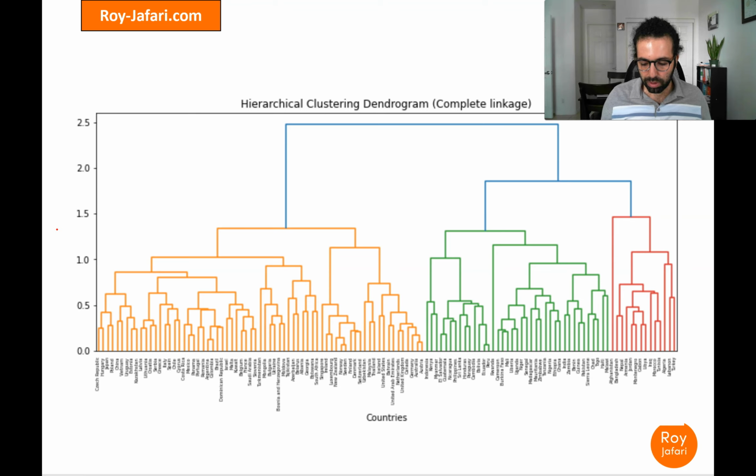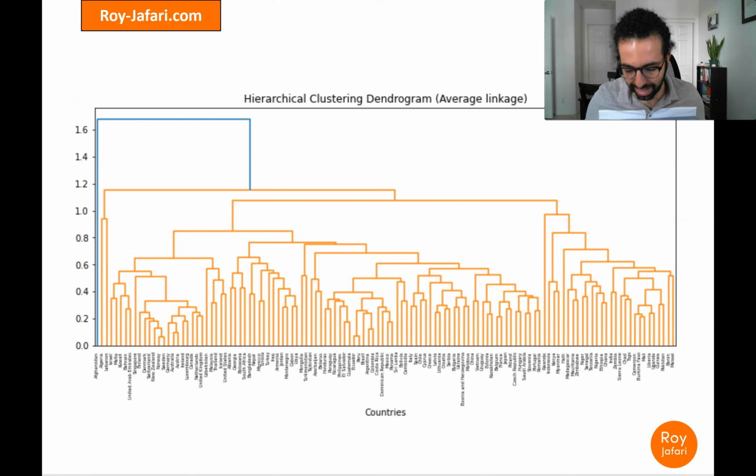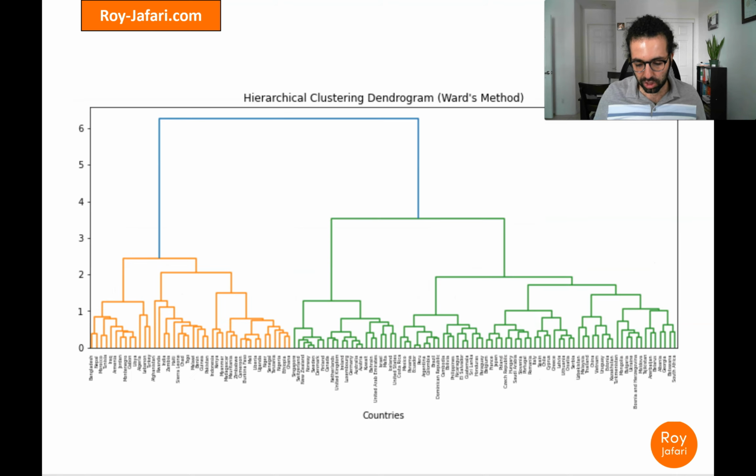To do that, it puts a cutoff line here, and that cutoff line tells us that these are the clusters that we want. Let's move to the next linkage method. We've got centroid, and it also changes the way our clusterings look. And then we've got average linkage, which again changes, and then we've got Ward's method, and this is also very different.